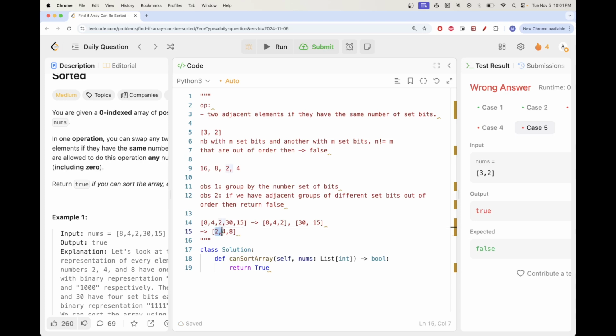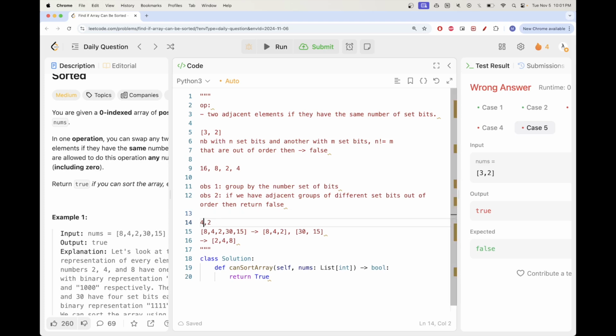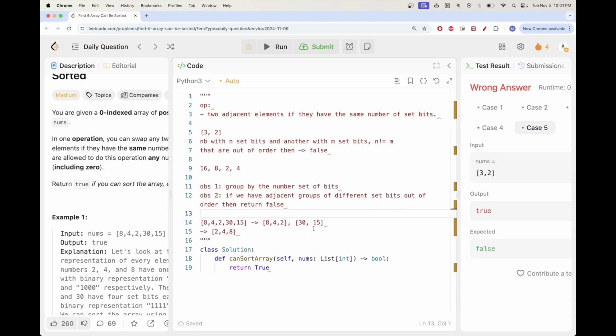Of course, we can do it between adjacent numbers, but we basically swap first 8 and 4, like this. Then we swap 2 and 8. Then we swap 2 and 4, right? We can do that with a certain number of operations. And then we sort 15 and 30. We swap just 30 and 15. And now we have a sorted order.